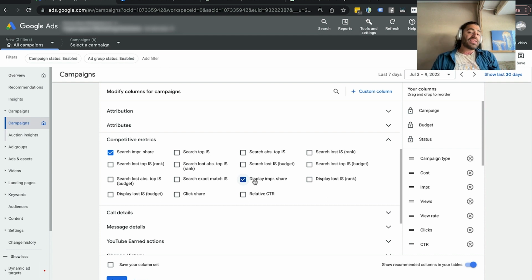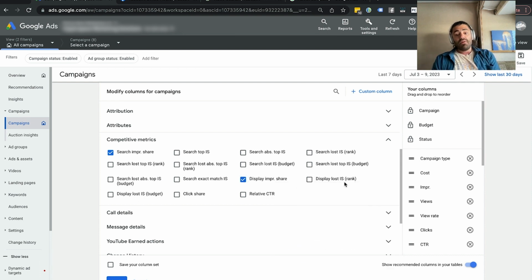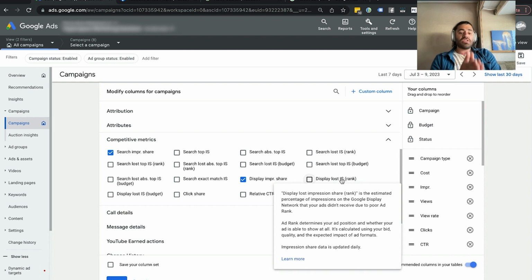Now they take a lot of things into account there. Display impression share is what percentage you got. So let's say you get like 35%, right? So you might get 35% of the display impression share. Display lost impression share rank is basically how much of that impression share you lost, or didn't get, due to a poor ad, to poor ad rank, right?